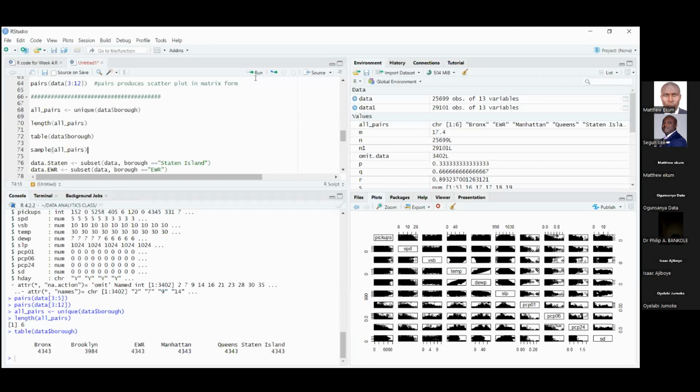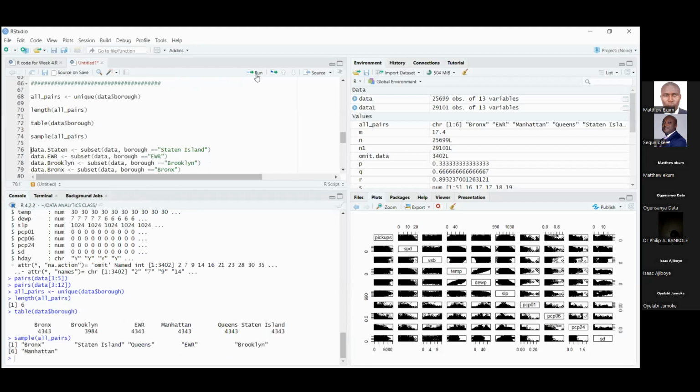So if I run this sample pair, it just shows me all the variable names, but the table did not show me only the variable names, it also shows me the counts.